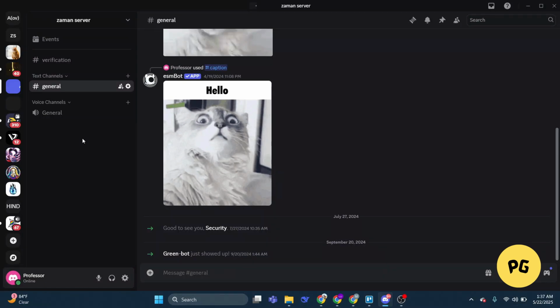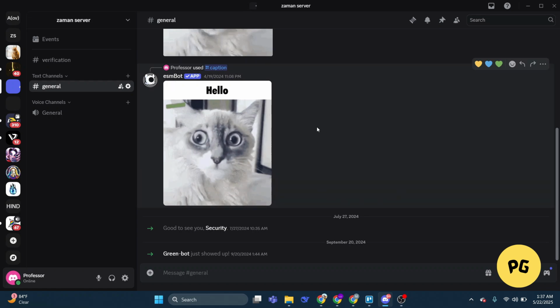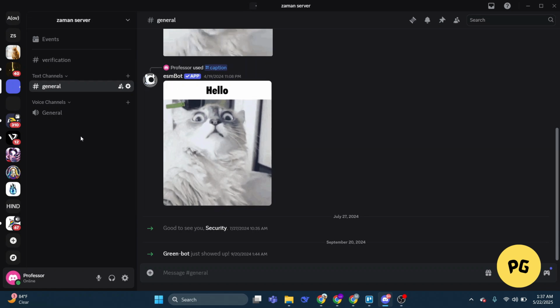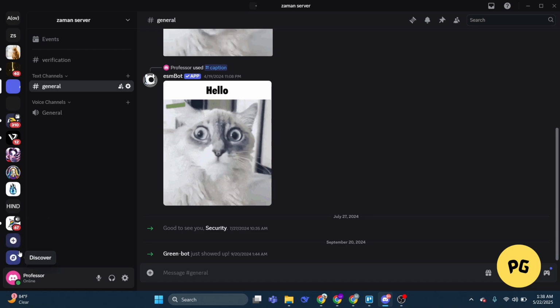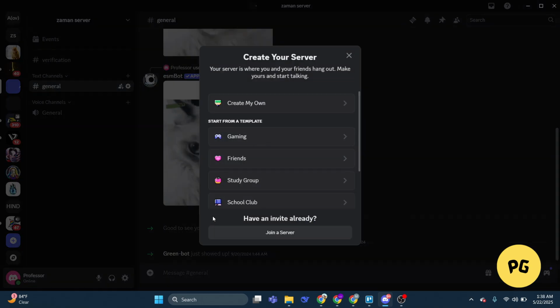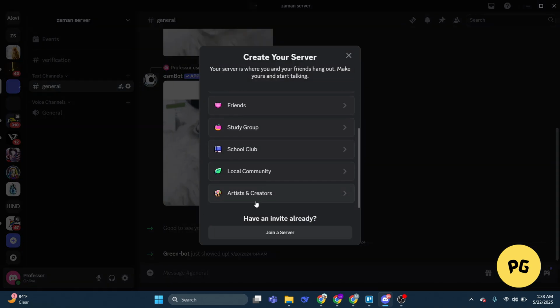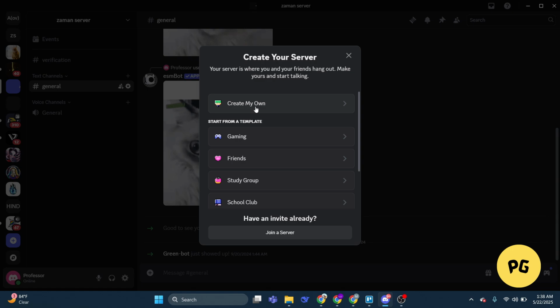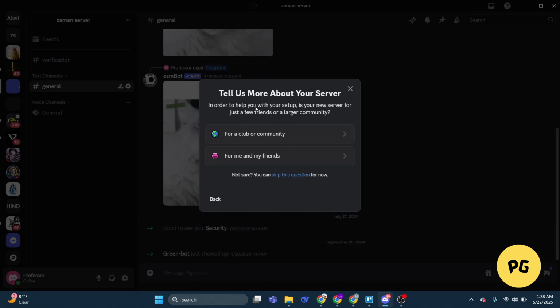Once on this page, at the left corner, you're going to find your server. In case you don't have a server yet, you'll need to create one. For that, click on this plus option and select the option Create Your Own Server and go through the process. This step is super important because you need to be the server owner to make those cool guild tags.